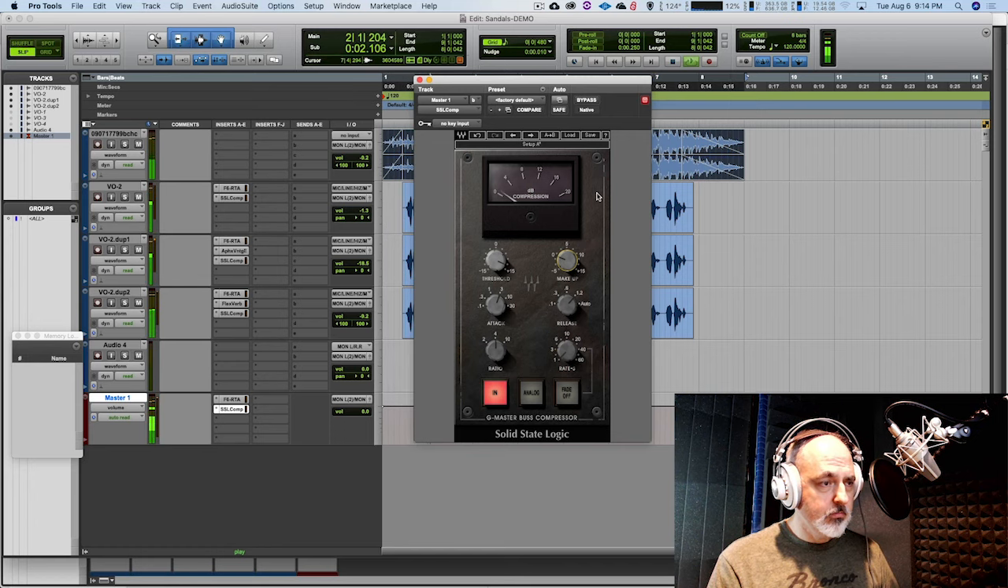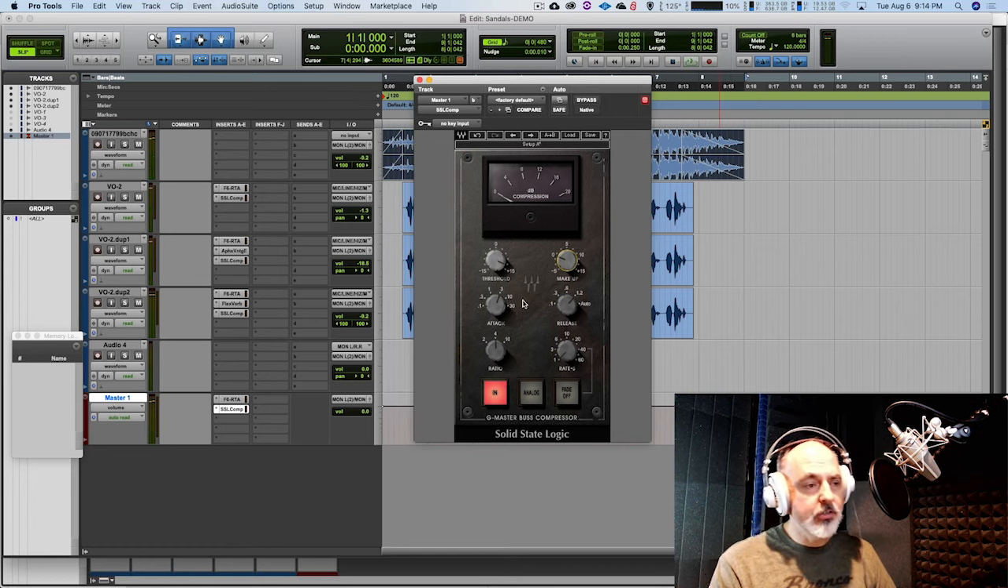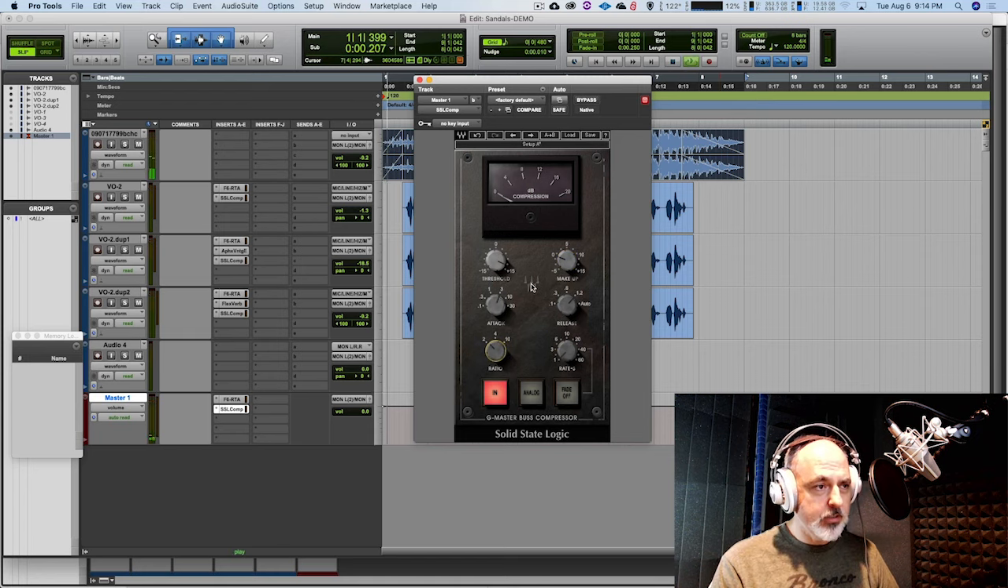So I did a couple of things there. I increased the threshold and the attack, and I'm actually going to pull it down to a 2-to-1 ratio. Let's see what that does.